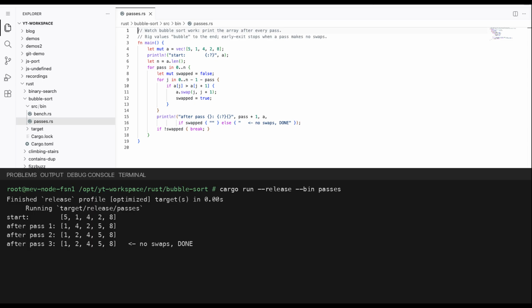Run it on 5, 1, 4, 2, 8. After pass 1, the 5 has bubbled up and everything shifted. After pass 2, sorted. Pass 3 makes 0 swaps, so we stop early. Watch that last line. No swaps means done.